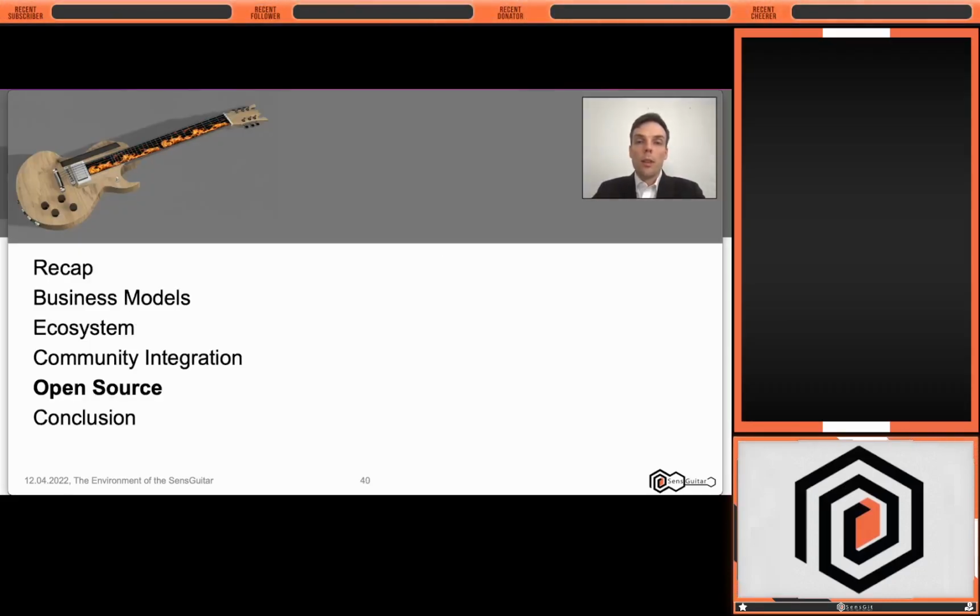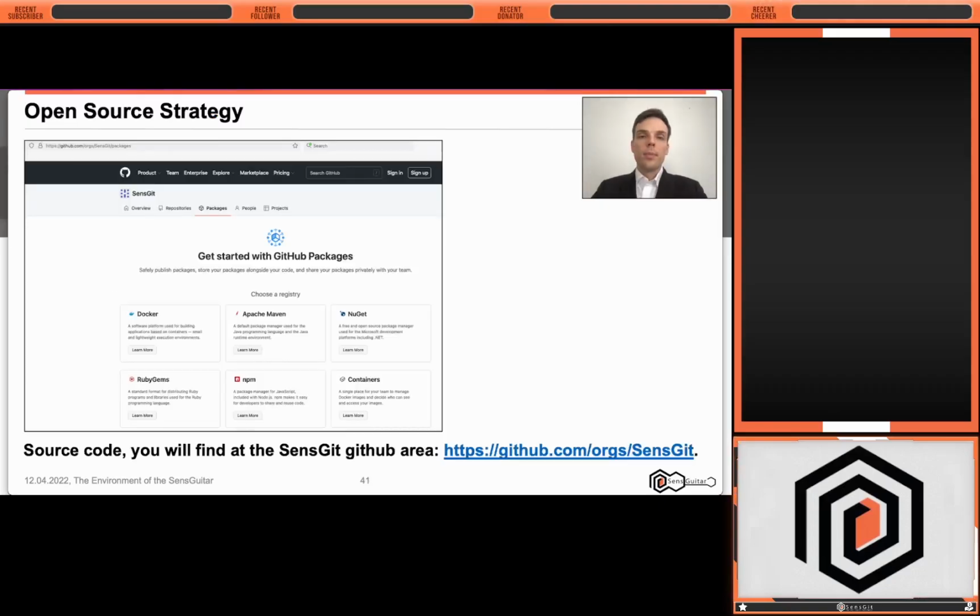For those who have a technically advanced understanding, let me deepen the open source strategy a bit. Source code we are going to release at the SensGit area at GitHub. So please feel invited to take a look at www.github.com/orgs/SensGit. Since each release takes time, and this is a great effort, we hope that the Kickstarter target goal is realized and you will enjoy the repository.